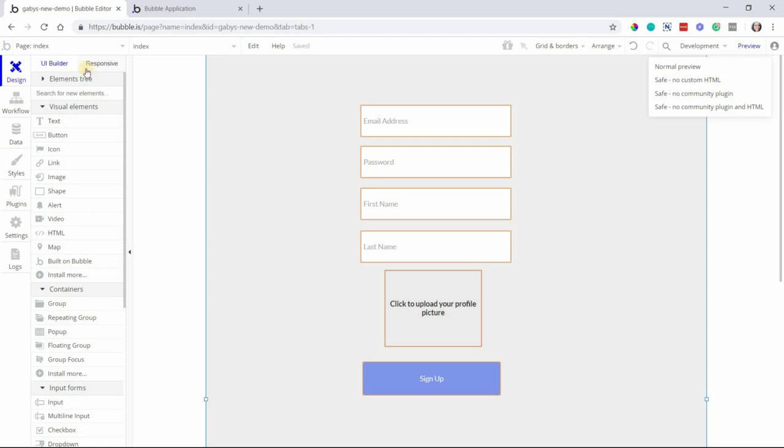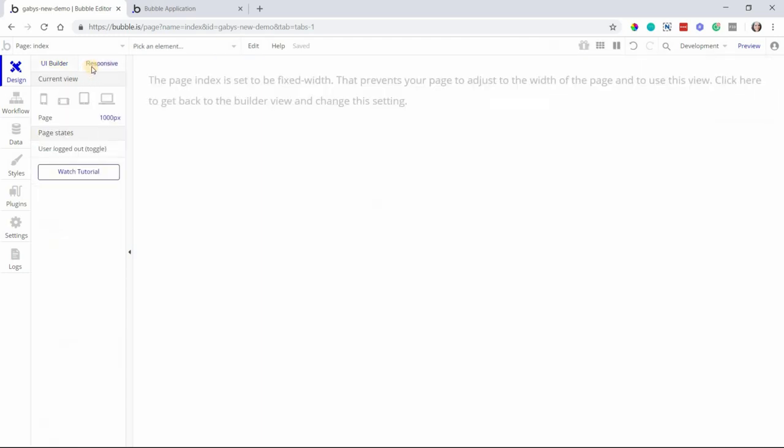You also have a completely separate design tool for responsive designs. Responsive essentially means that your page will react to different widths of your browser screen or of your phone, whatever size screen you're viewing the app page on. This responsive editor will let you make sure that your app looks really good on all screen sizes.